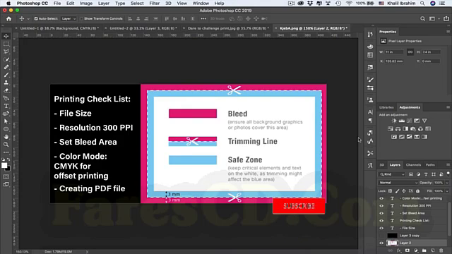Now we're going to learn how to prepare our file for printing and also create PDF files. And here we have a printing checklist that we can follow before we start designing our file. If you're going to print your file, it's always recommended that you start preparing from the beginning.